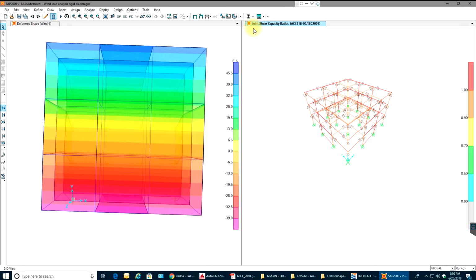Anyways, this we'll do in the next video tutorial. We'll do an RCC building and we'll apply all the loads, all types of loads, combinations, and we'll actually design the columns and beams for it. And also we'll do the slab.